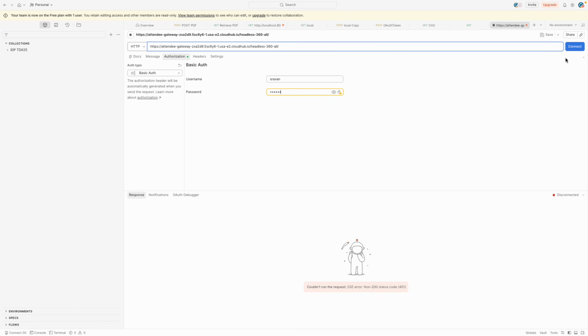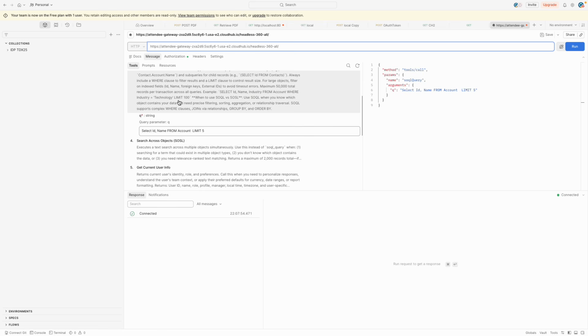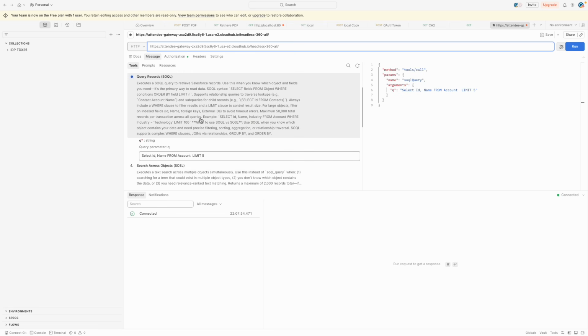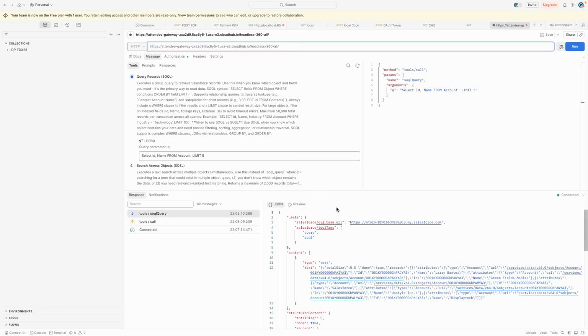So this is how we have tested that the policies are being applied. When you connect, it will show you all the tools, and you can select which tool you want and try it out. If you run that, you will get the responses. All right, this is super cool. So yep, this is how you can test and verify how to apply policies.